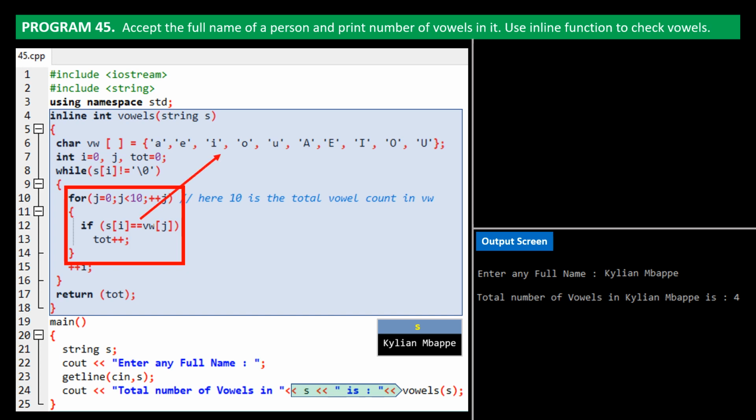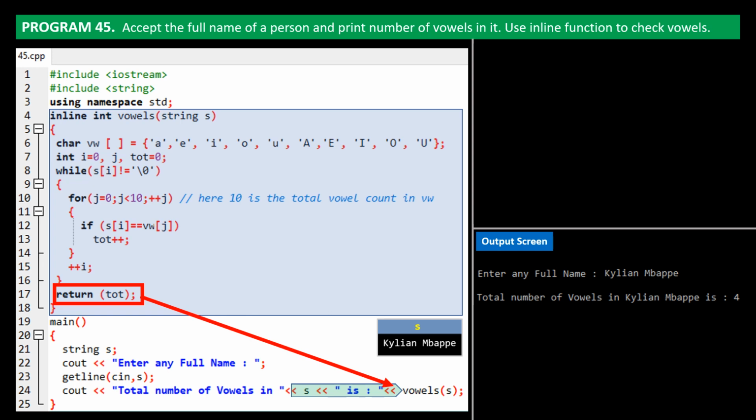in the array vw. If it matches, vowel count is increased by 1. Here vowel count is stored in variable tot. Finally, tot is returned and gets printed by the cout statement where the function vowel was called. Program ends.